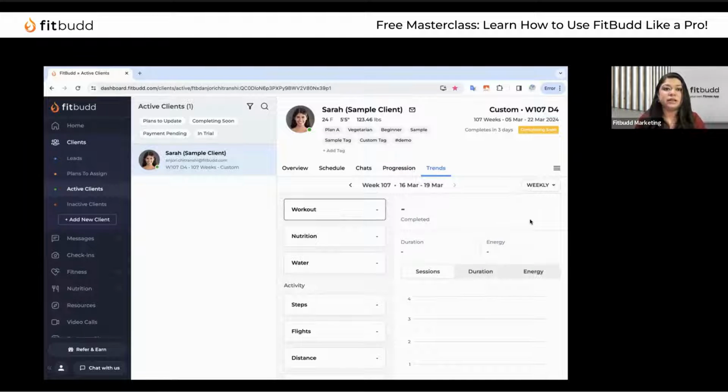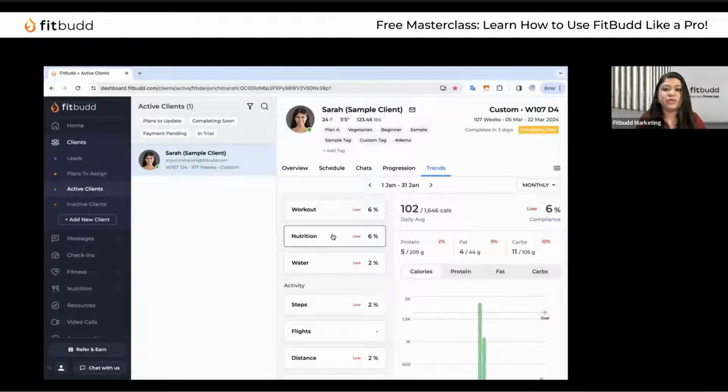So this is where you can see the compliance rate for your clients. So it can be either monthly or weekly. And let's just move back to a previous month. So you can see how many workouts were assigned to the client and how many of the workouts that they actually did. It's the same for the nutrition here.